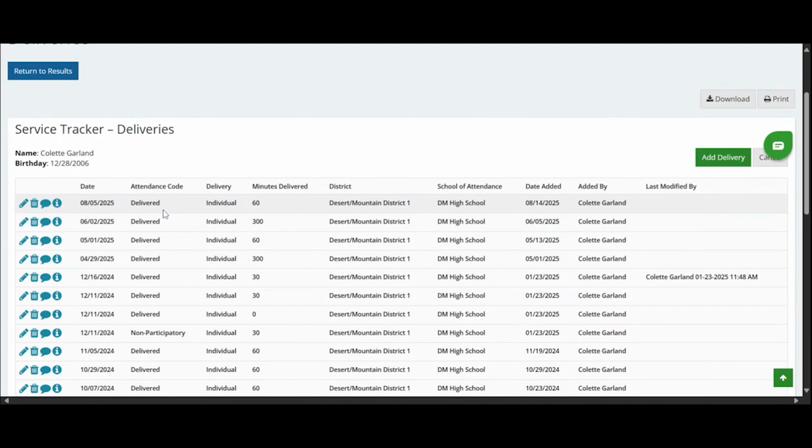The attendance code for this one was delivered. The delivery type was individual. Minutes delivered were the full 60 minutes for that session. You will have your district here, your school of attendance here, the date it was added, and who it was added by, and any last modified by. That was scenario number 1, delivered.